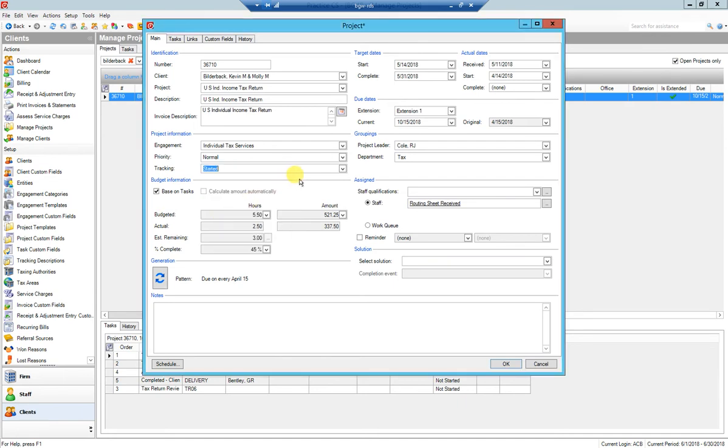Started means that it started, and that happens automatically when you first enter time. So once you first enter time to this project, it's going to go ahead and start it. It's also going to set these target start dates and target complete dates. If you'd like to change those based on commitment dates that you've made, you can.